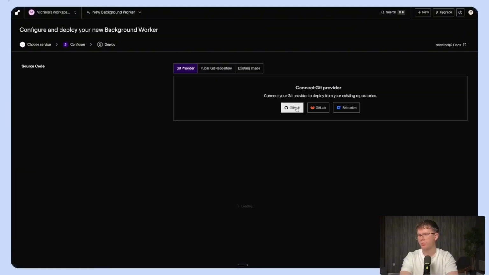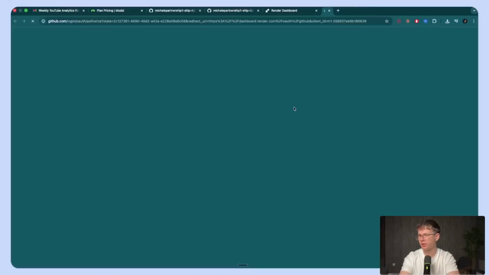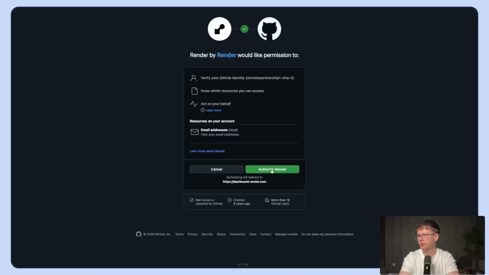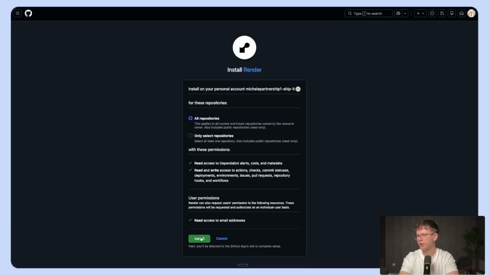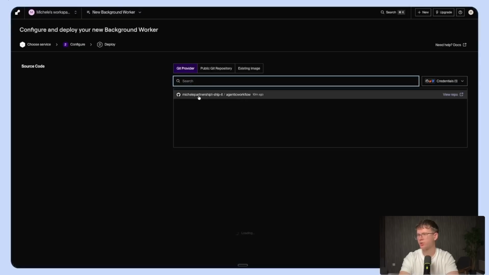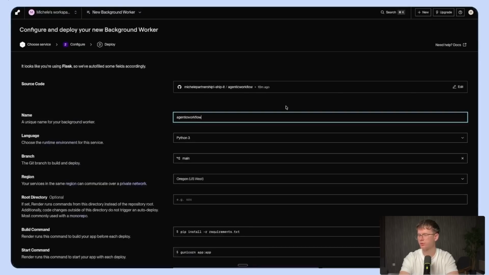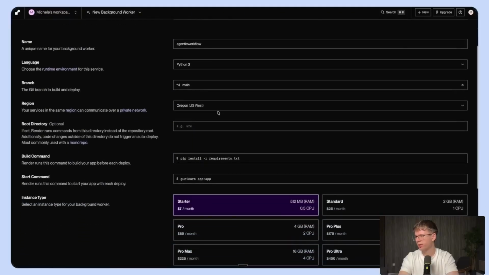And then you want to connect this to GitHub. So this is very, very similar to Railway in the sense that we use GitHub as a middleman between Claude Code and the deployment. We press GitHub here. We can authorize this. So authorize Render. And when we go back, we can install. And right here, I can see that now I can choose my repo. So choose this here. I can name this here, Python 3, leave this all the same.